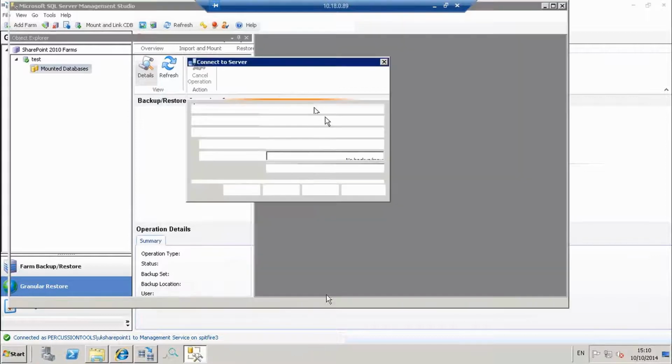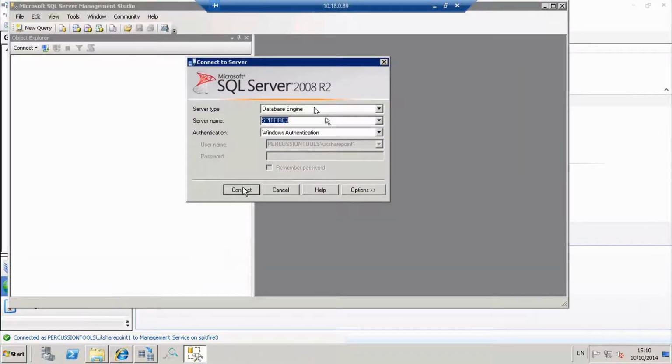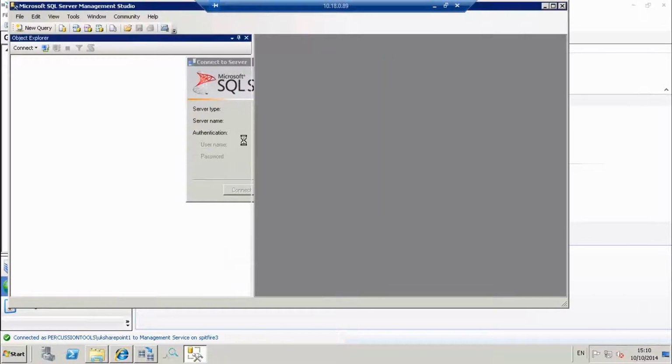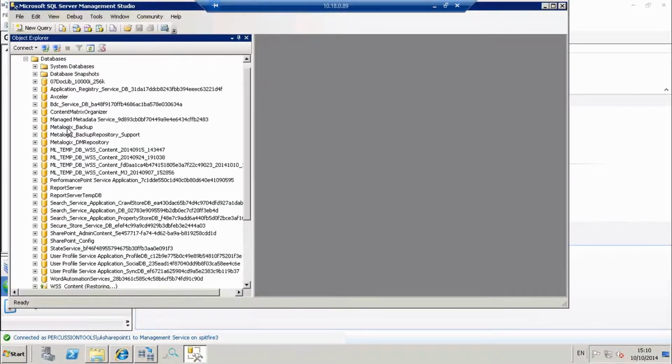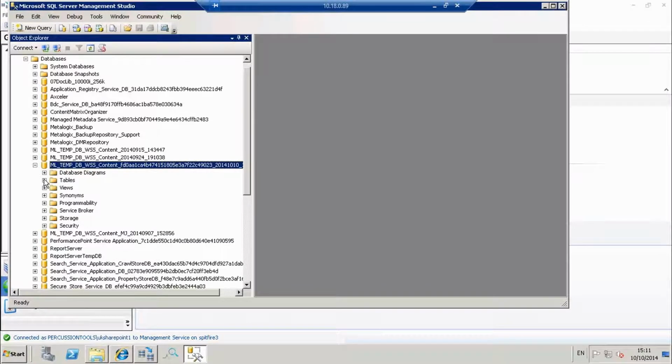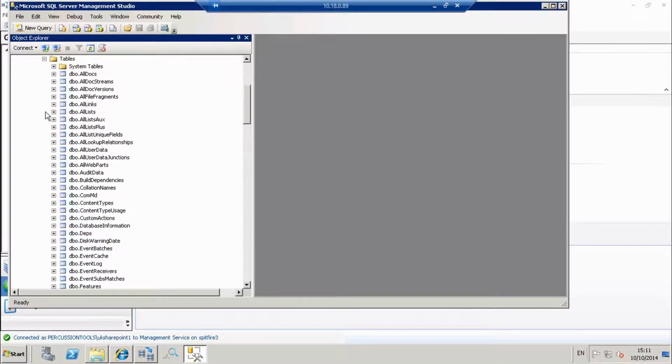And the result looks something like this. So now I have this. This is the one I just mounted. I've got a few others mounted as well, but as you can see here, our naming convention is ML Metalogics _temp_db_content database name. So this is what I just mounted. And it's basically a live database temporarily set up.